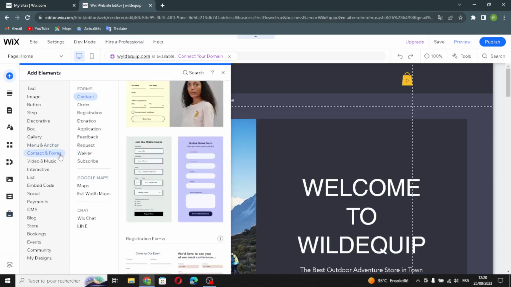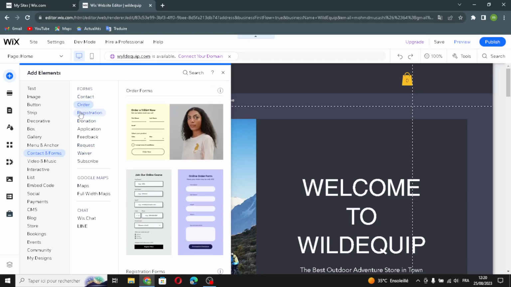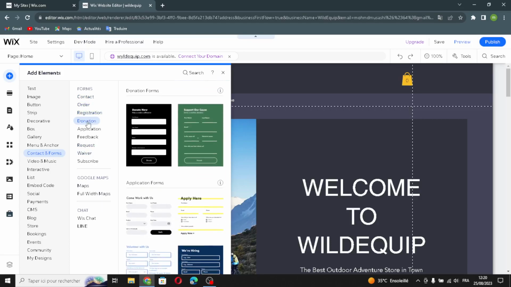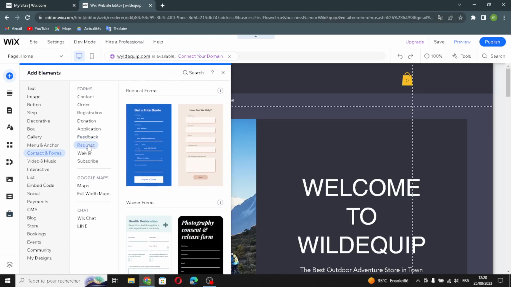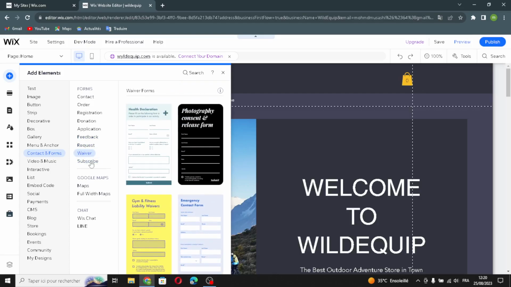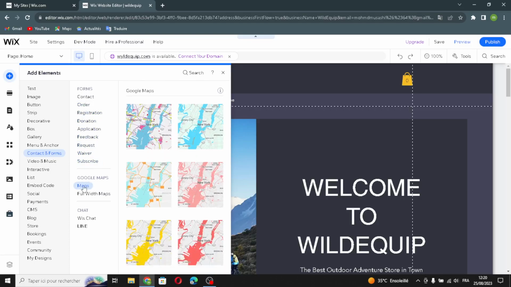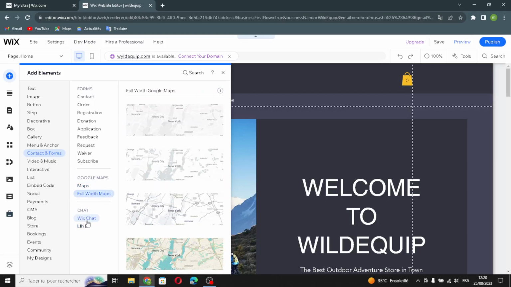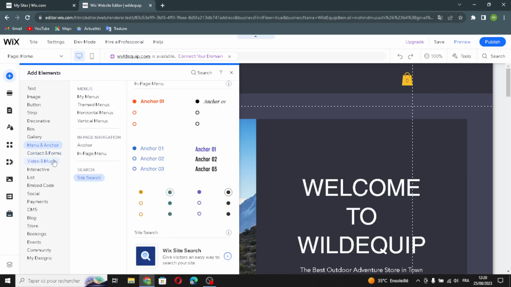Let's move on to the contact and forms. The contact forms, the order forms, the registration forms, donation forms, application, and the feedback, the requests and the waiver, and the subscribe. All these are forms. So let's move on here. The Google Maps, the maps, and the full width maps, and the last thing is the chat, the Wix chat, and the line.